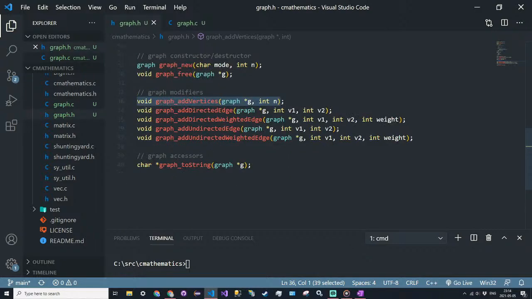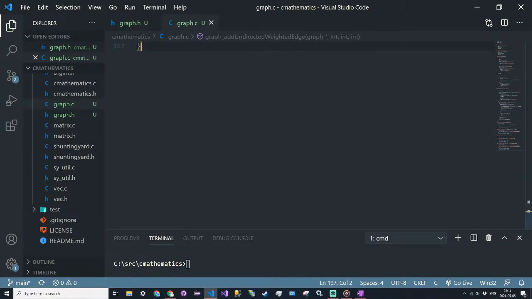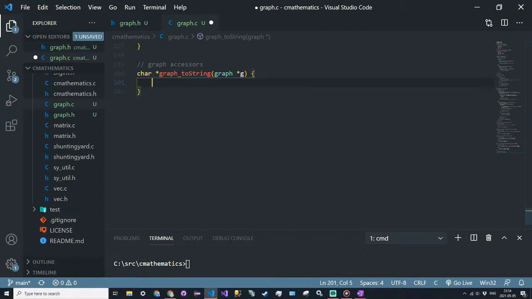Alright, and the last thing we want to do is graph toString. Or not the last thing, but this is going to be the last method in this section, and then we're going to take a bit of a break. Or we will test and then we'll take a bit of a break.